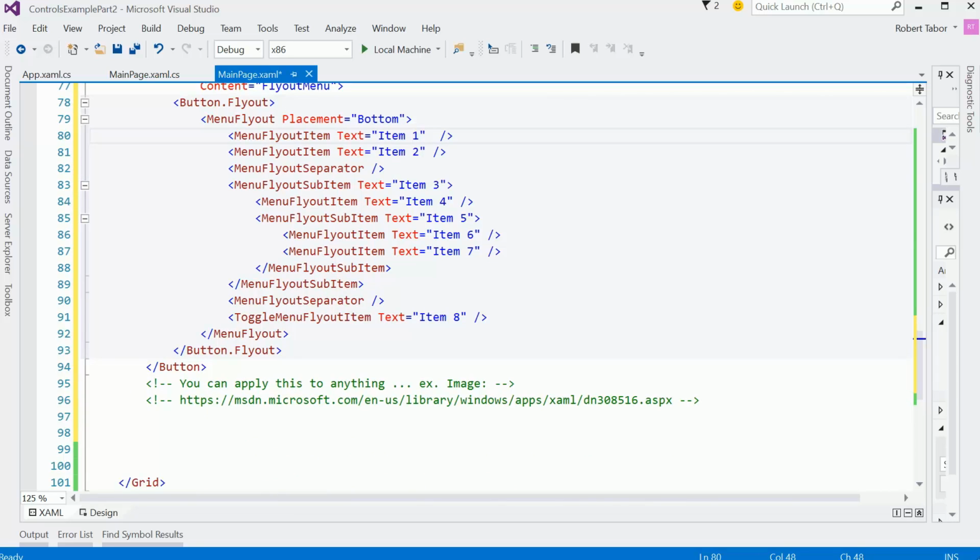Next up, we're going to create a series of flyout or menu flyout items, and each of these could have a click event that we can handle, but I'm not at the moment.